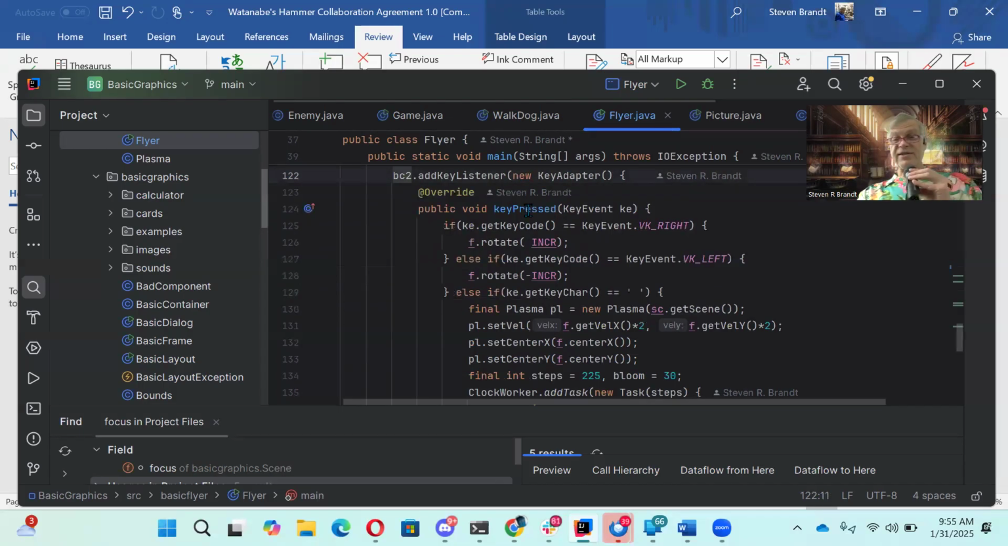Anybody recognize this construction? We have the keyword new, we have a name, we have open parentheses, we have an open curly bracket. You recognize this construction? No, what is it? I've never seen it before. It's an anonymous inner class. Okay. So inside the anonymous inner class, I have a key pressed method and it takes a key event.